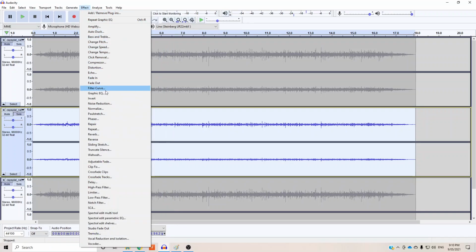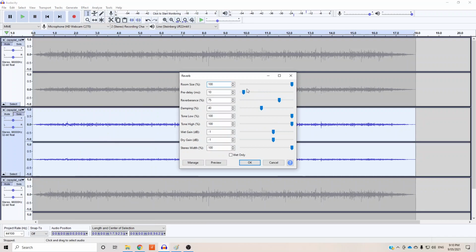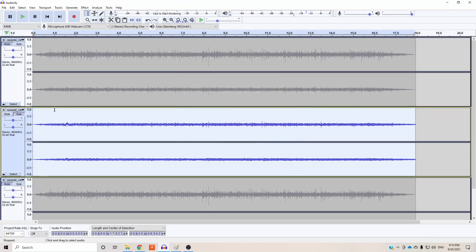So I'm also going to add some reverb. Reverb is like an echo. So I can make my room size bigger. Stand that up. You can see that's made it a little bit louder. Let's have a listen now. Okay, so that's starting to sound a bit more interesting.